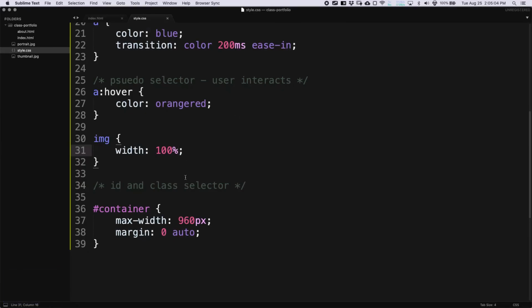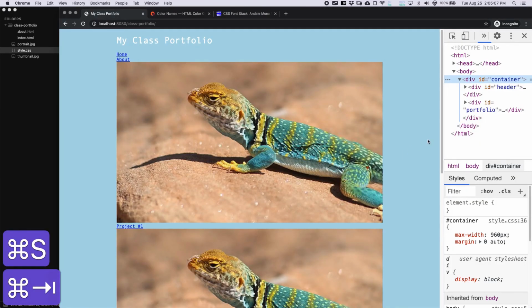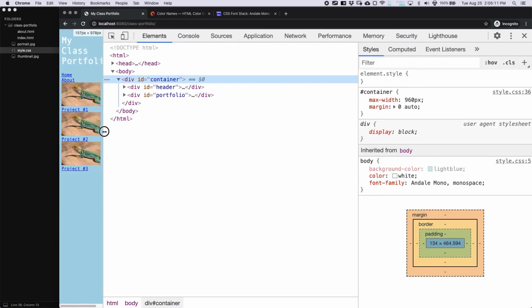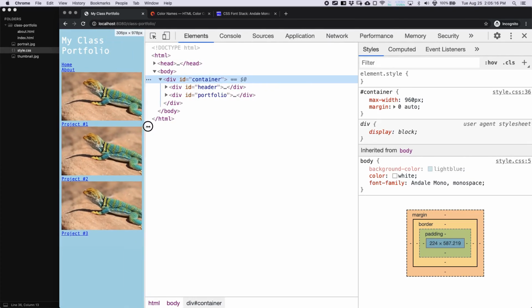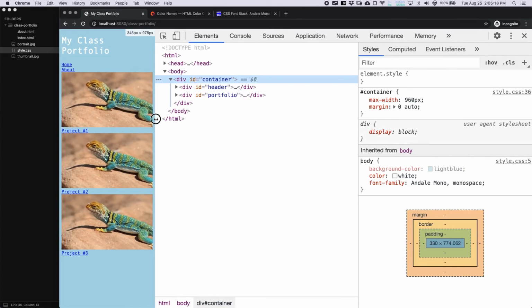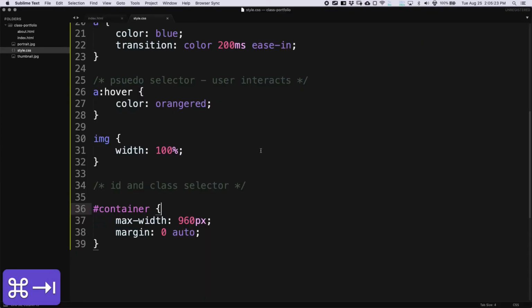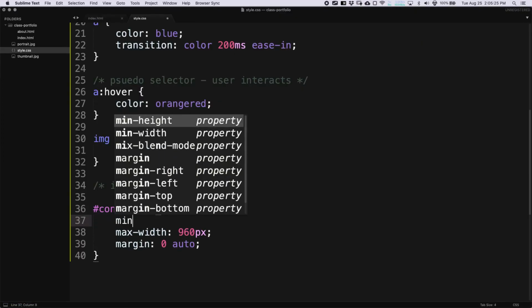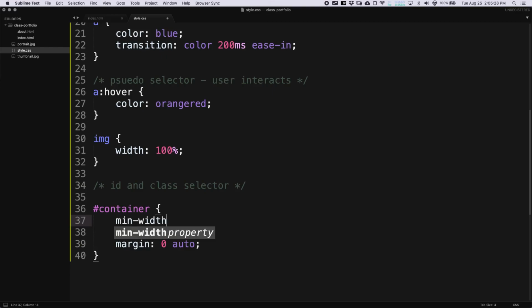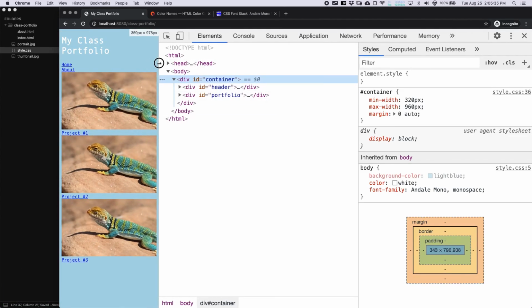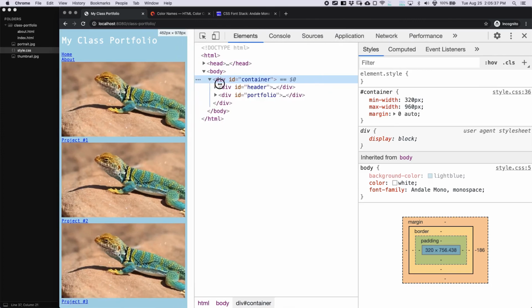And then the last thing I want to do besides the max width is the minimum width. If I get down here really small, all of a sudden my images are very small, and I don't want them to get that small. So I'm going to set a minimum width, maybe somewhere around 320, which is 1/3 of our total page. That way, once we get down that small, it's not going to get any smaller. So I'm going to say the min width, still for the container, is 320 pixels. Now it's got the smallest value that it'll go to.